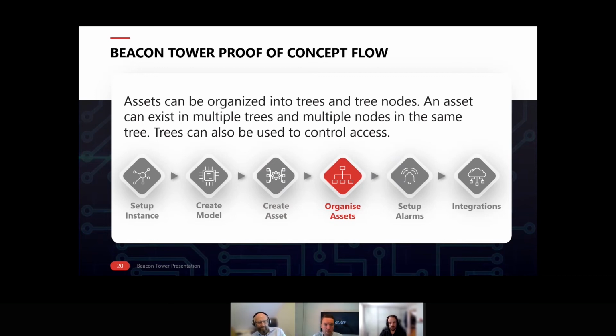For example, you can have one tree that organizes your customers and the assets that each customer owns, or you can have them set up for where the assets are located geographically, or you can set them up for the status of the assets. So you have those that are installed, not installed, faulty, up and running, and so on. And it might depend on the role of the person using it or what you need to do. And we can also use these trees to control access. So for example, if you have a customer that you want to bring into Beacon Tower, you can set up a tree for them with their assets and provide them access only to that tree and nothing else.